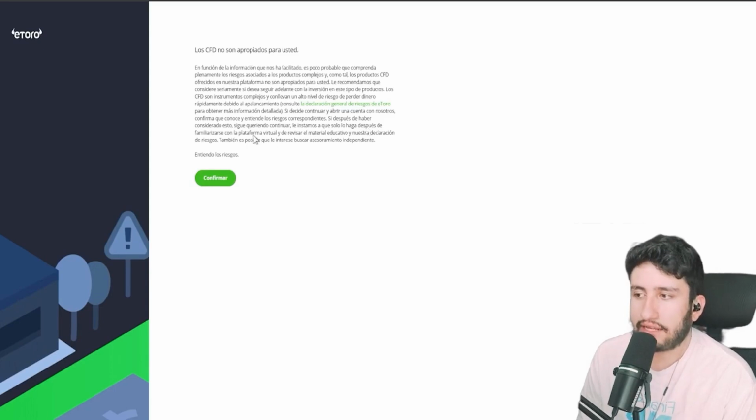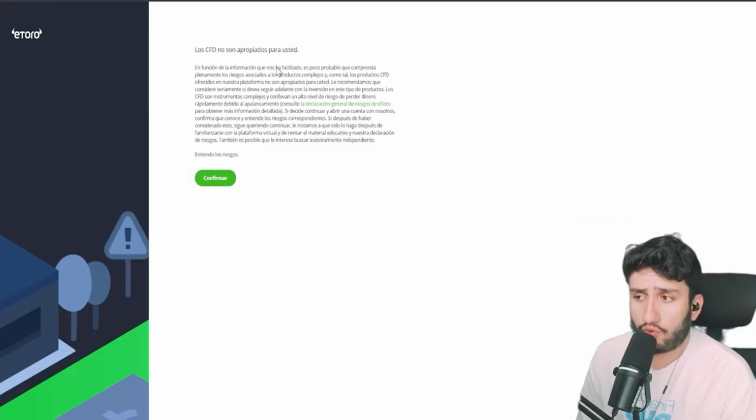after familiarizing yourself with the virtual platform and reviewing the educational material and our risk statement. You may also be interested in seeking independent advice. This means that we won't be able to invest in CFDs now, but what they're telling us is that according to our level of knowledge and the survey, we don't meet the required level to properly invest in CFDs.